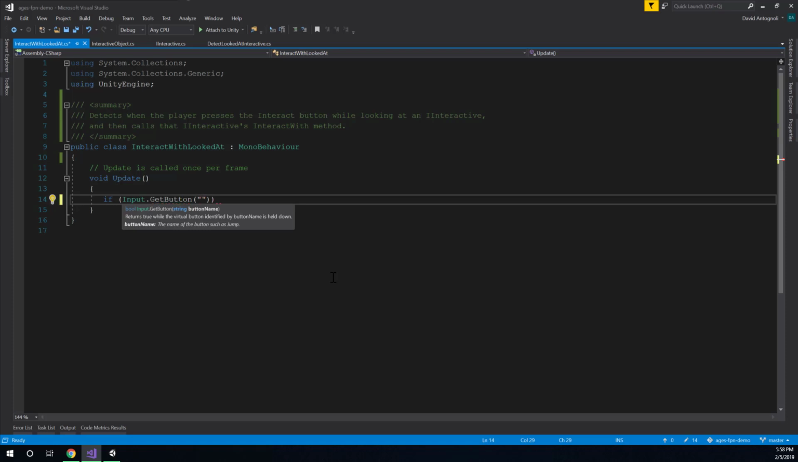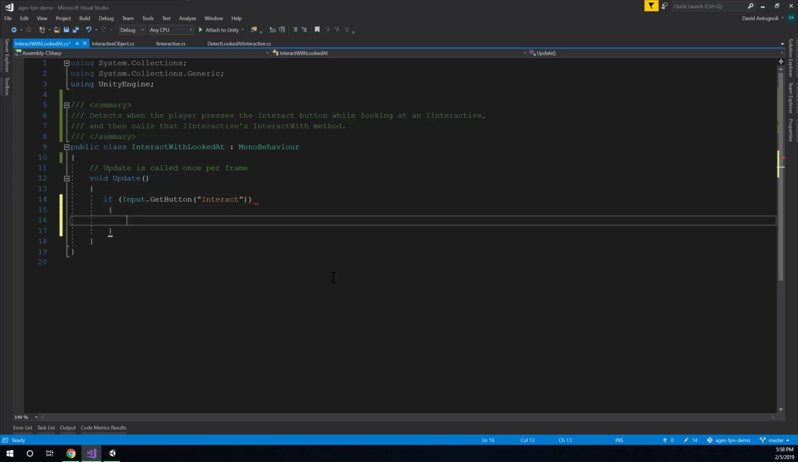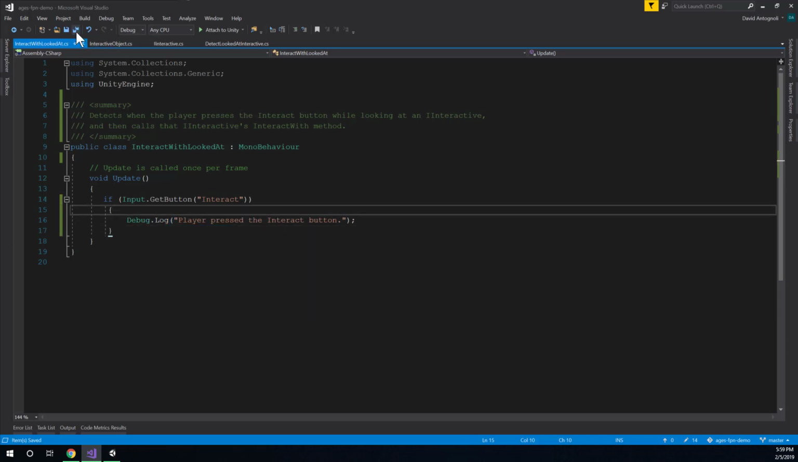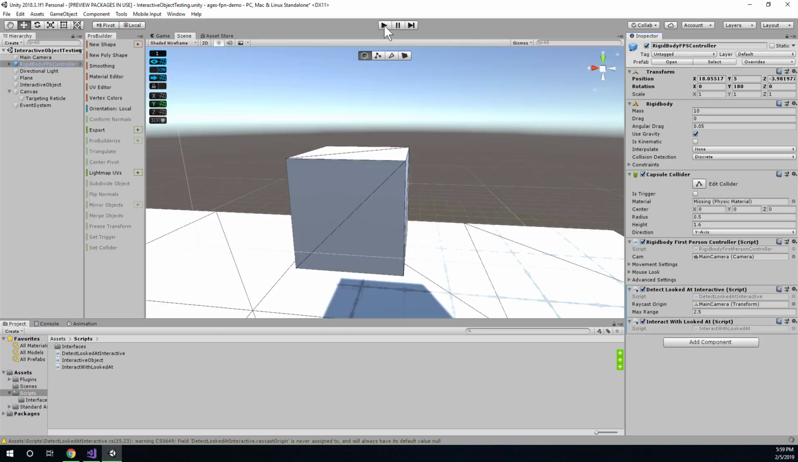Alright, so Input.GetButton, now we have to type in the name of the interact command, and it's Interact. And so if you press the interact button, what do we want to do? For right now, let's just test that it's working. So we'll just say player pressed the interact button. All right, let's see how that's doing. Oops, you have to say Debug.Log. There we go. So we will save. Control Shift S saves all, just in case you want to use the hotkey. And so now if I left click or press E, it should print that.